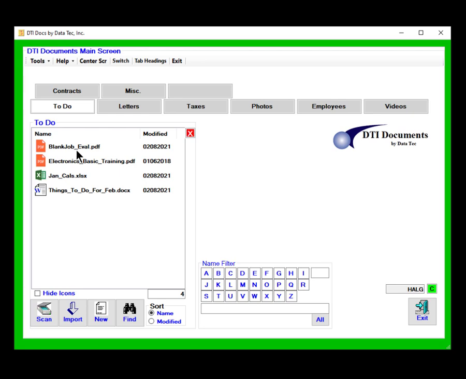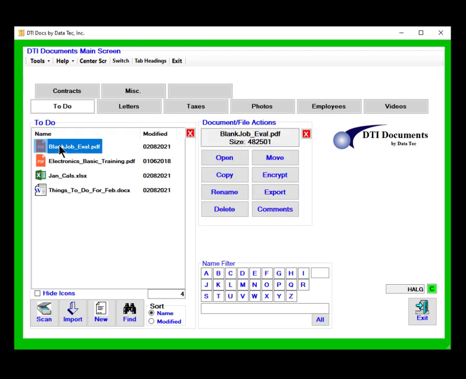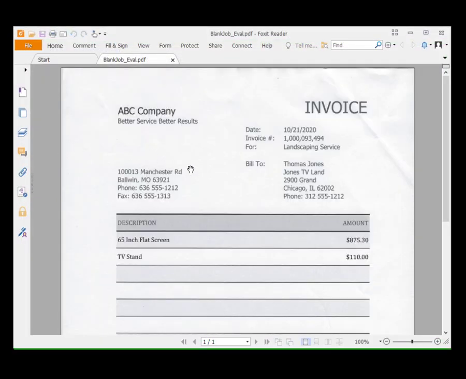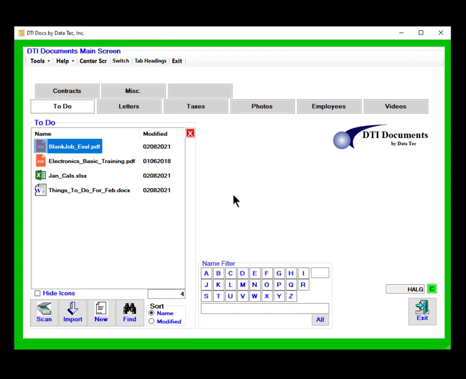Once you find a document you wish to access, if you double-click on the document's name, the default Windows program for that type of document will be used to open it. You can view, print, or update the document based on its document type. We will exit out of this document.